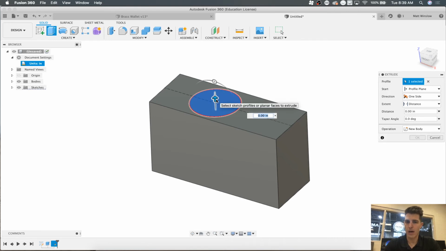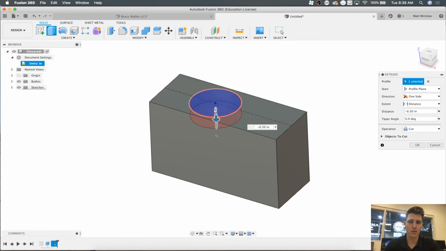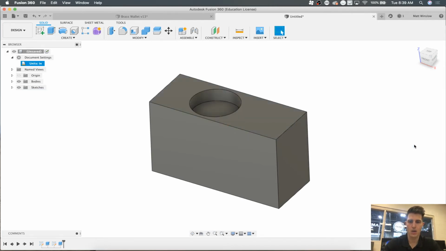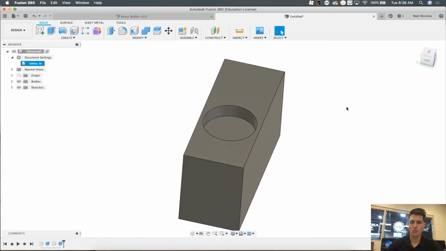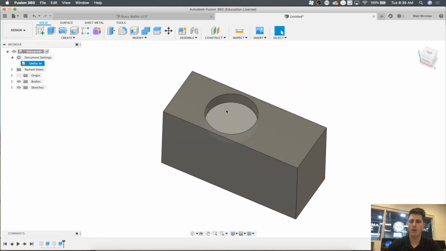Now, the cool thing about this Extrude command is we can either build a boss, or we can cut a pocket. In this case, let's go ahead and cut a pocket, and 1/2 inch looks really good. So I'm going to go ahead and hit OK. And now I've got a boss, or I'm sorry, a nice cylindrical pocket.